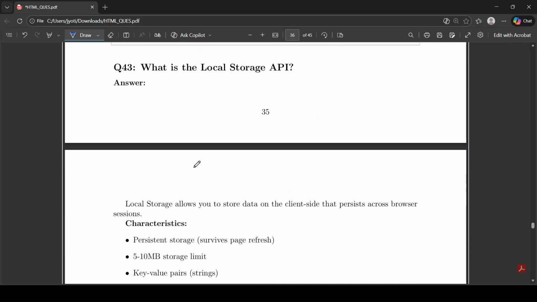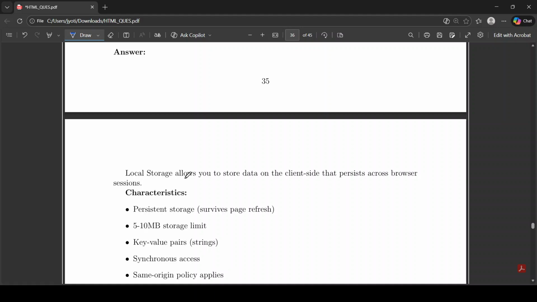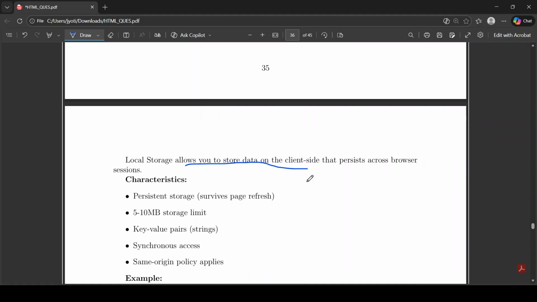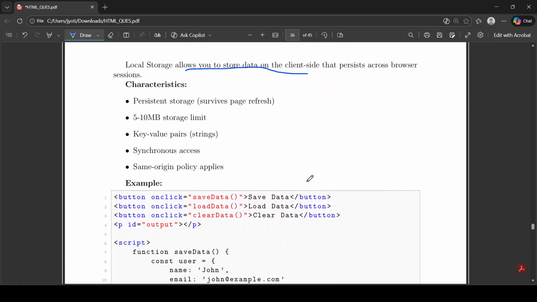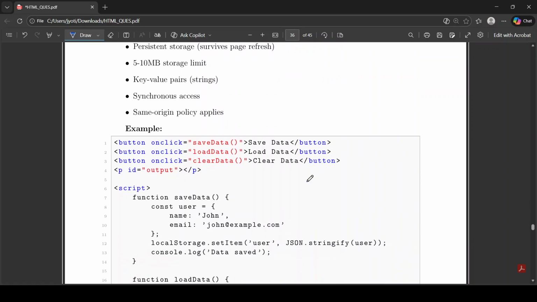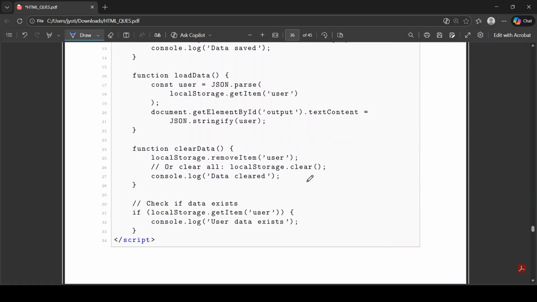Now, what is local storage API? Local storage, as the name suggests, allows you to store data on the client side that persists across browser sessions. It has 5 to 10 MB storage limits. It has key value pairs, synchronous access, and the same origin policy applies here.